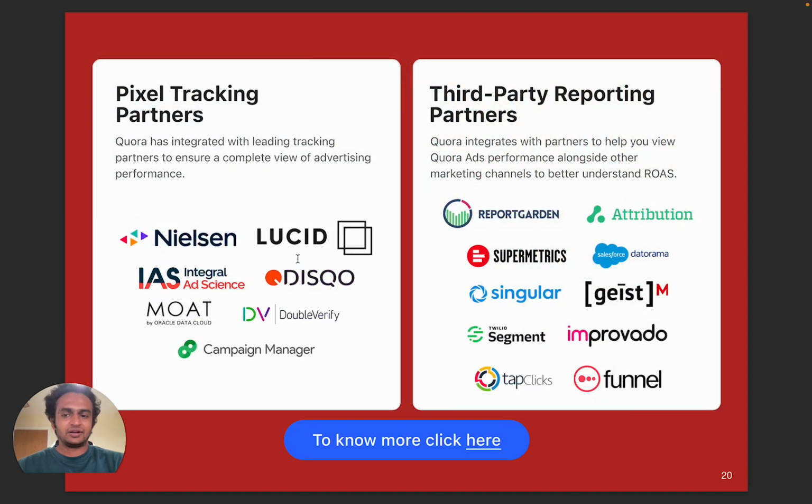Coming to the tracking partners, Quora is integrated with the leading tracking partners out there to ensure there's a complete view of advertising performance. We spoke about the fact that you have a pixel, you have conversion API, but at the same time, we have also tied up with third-party partners like Nielsen, IAS, Moat, Double Verify, or Campaign Manager to make sure that your ads are served in the right environment. We are also tied with a lot of reporting partners that allow you to view the Quora ads performance along with other marketing channels to better understand the ROIs. Some of the key reporting partners are Report Garden, Supermetrics, Segment, and Geist.